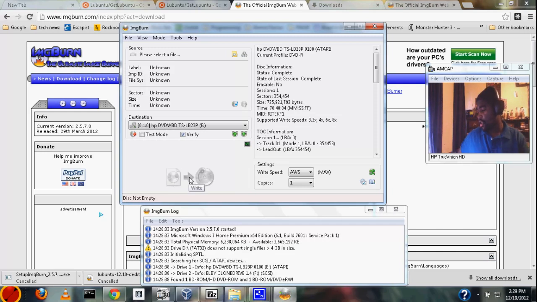Once it's done, if you're using a laptop, it will give you an error message if you have Verify turned on. Verify means it checks the disk to make sure what you burned to the disk is actually what you wanted. So if you have Verify turned on and you have a laptop, it'll eject the tray, but it won't be able to pull it back in. So you have to push it back in manually, then press OK.